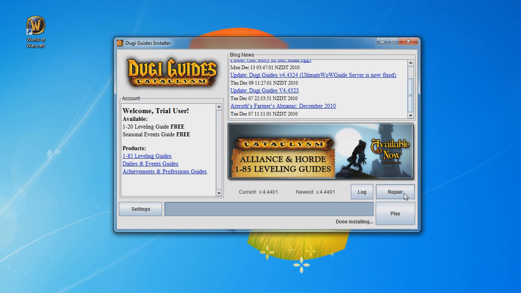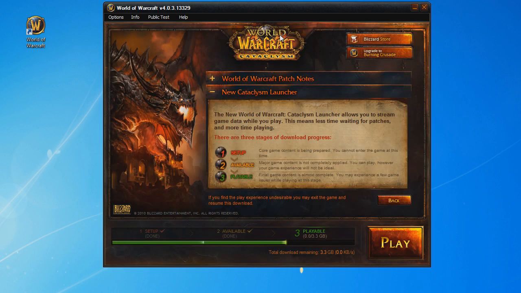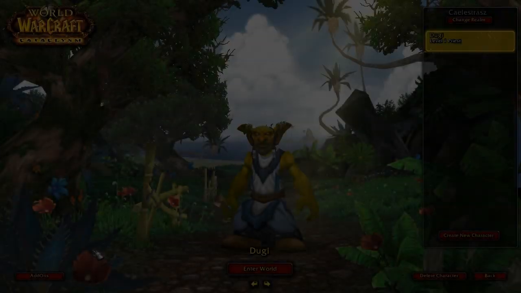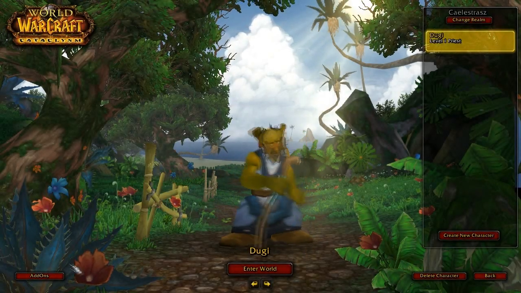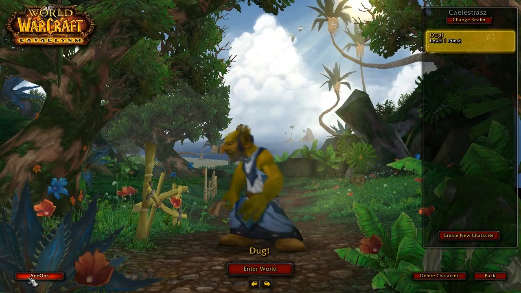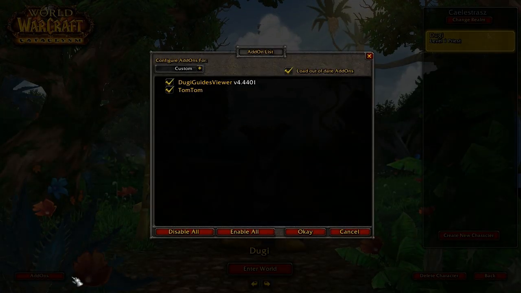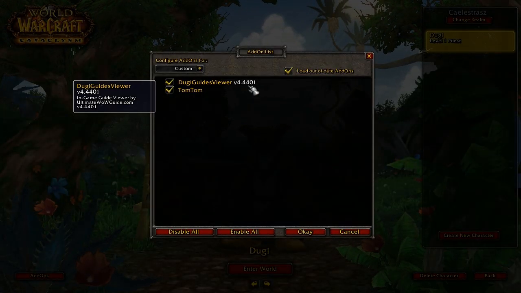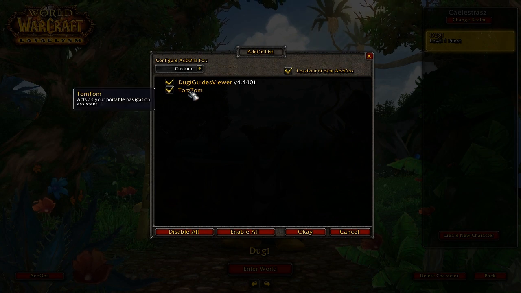Clicking the play button will now open the WoW launcher. The repair button is available to force the installer to reinstall again. So when you enter the game now, you will notice that the Addon button will appear at the bottom left corner of your character select screen. You can check that Dugi Guides and TomTom are installed, so make sure that they are ticked and enter the game.